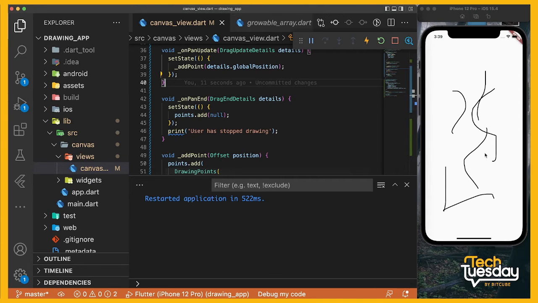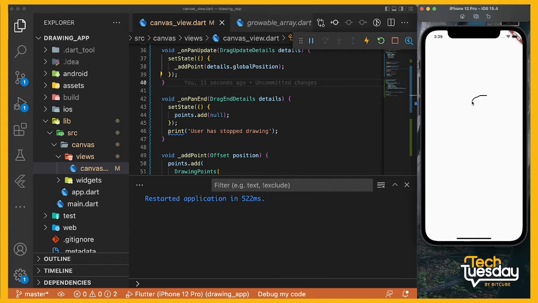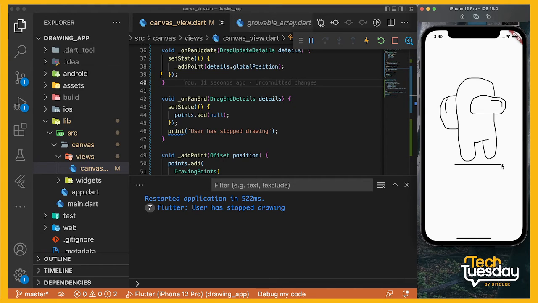So in theory, if I clear my canvas, I should be able to draw a very, very crude version of our little Among Us character. Alright, it's going. I'm drawing this with a mouse, so it's not the best work. We'll add some details to it. There we go. As you can see, we can finally draw a little Among Us character.